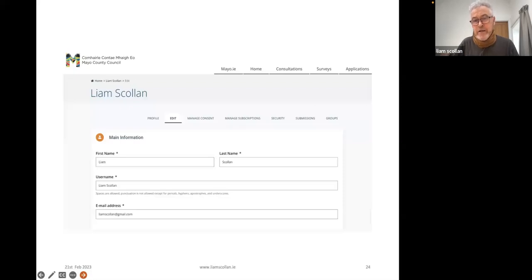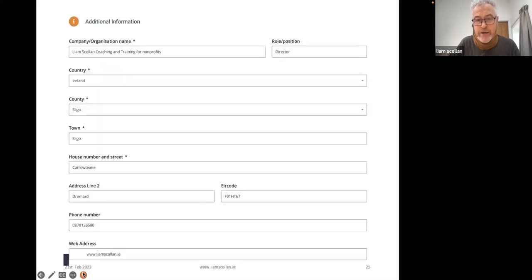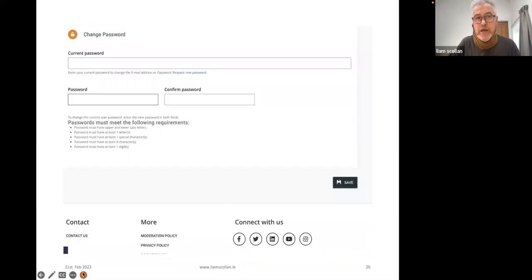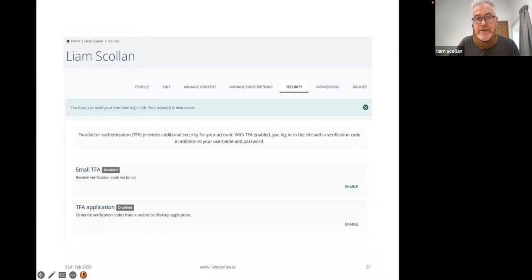Once you go into that consult.mayo.ie, you are then led to this. You put in simple information like that, your address, very simple at this stage. You're asked for a password as well. And then you're asked for these two options and you're asked to enable one of them. So I would have enabled email.